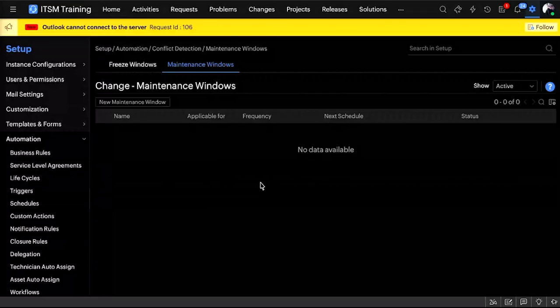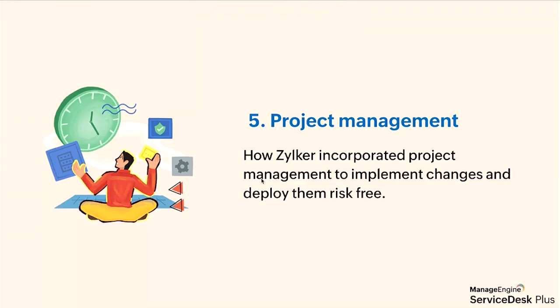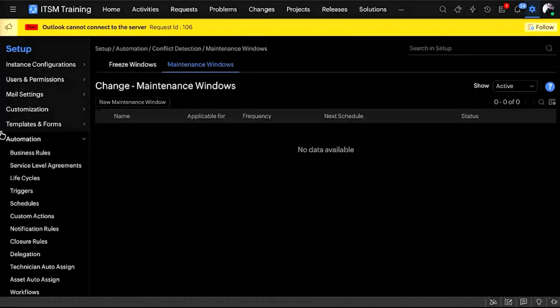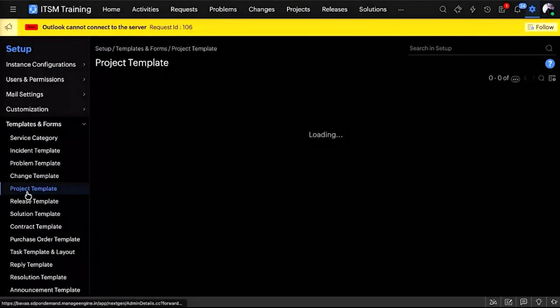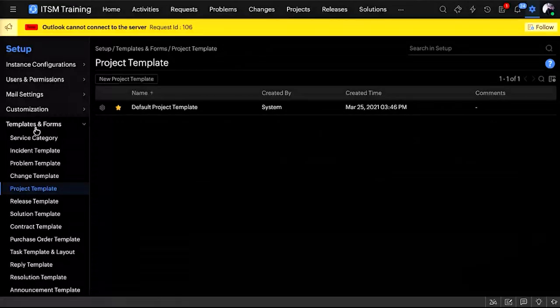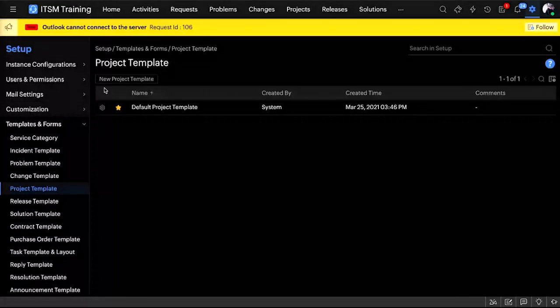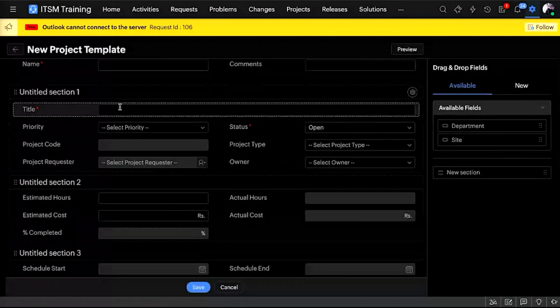But what about larger initiatives that involve multiple teams, milestones, and timelines? This is where project management comes in. Now let me show you how to create a project template. Go back to the application, and I'm going to the project template under templates and forms. Here, hit on new project template, and you will add the title for this project template.